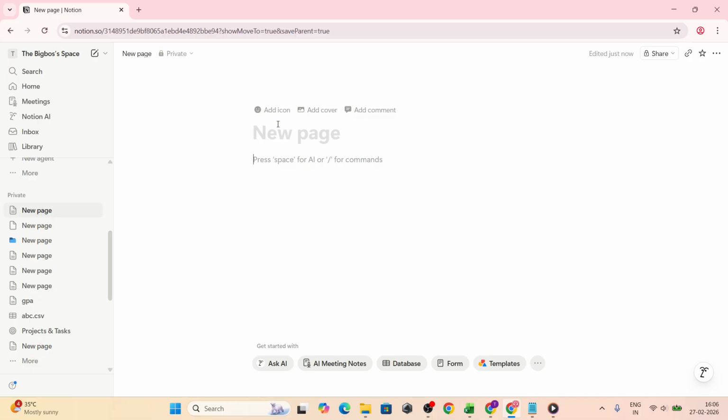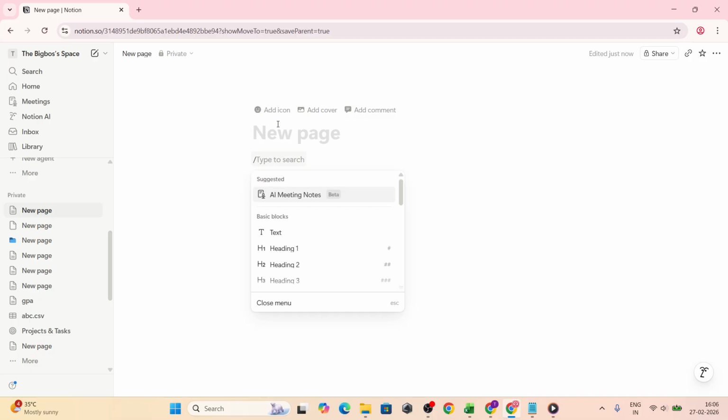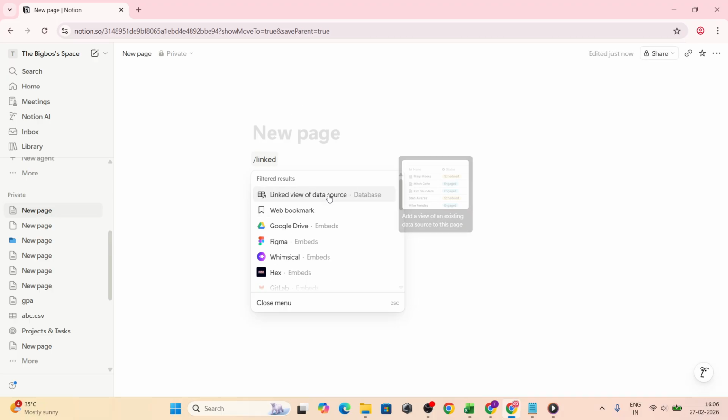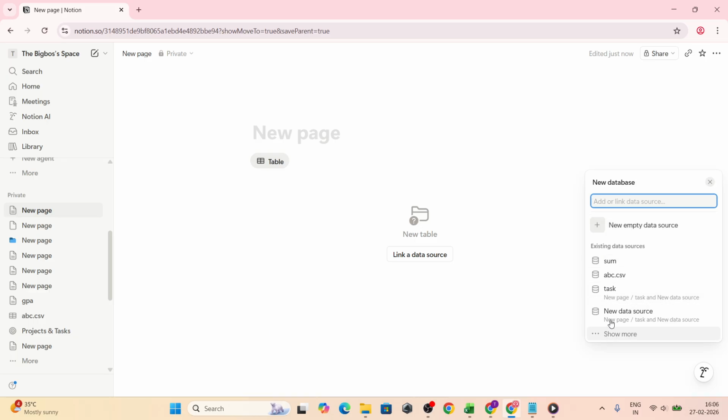On that page, type the command /linked and choose Linked View of Database. This doesn't create a brand new database. It creates a window into an existing one. Think of it like placing a live display of your database right on this page. So you can control how it looks and what it shows without changing the original setup elsewhere.